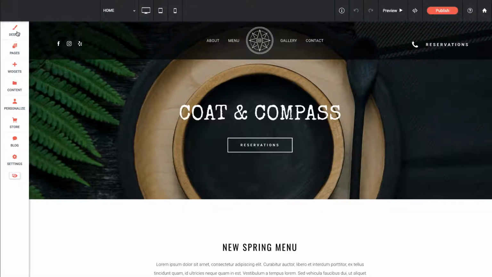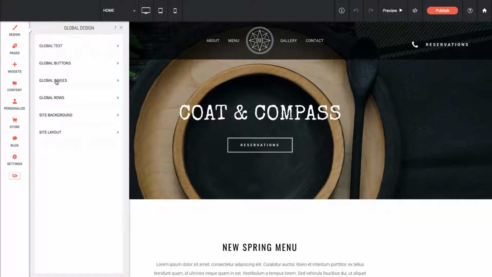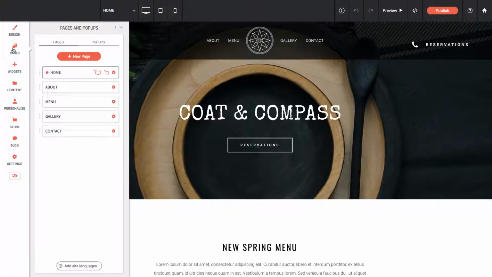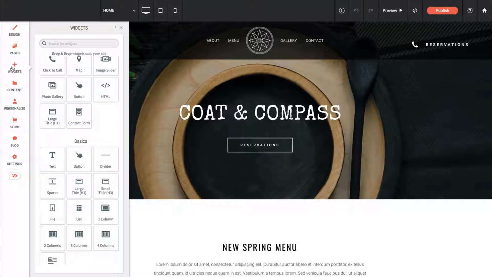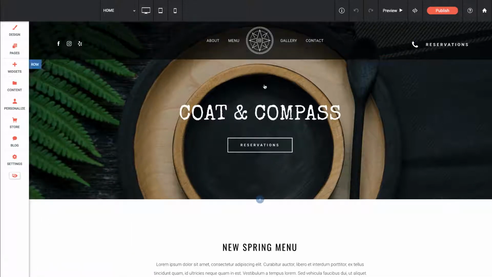Down the left-hand side, we have the various options that we'll need to create the website. So we have a design box that gives us some global settings, the ability to change pages and rearrange your nav, custom widgets that allow you to add content to the site, and a whole bunch more options all the way down. If we want to close this option on the left, we can just click the X, and our site's back in view.